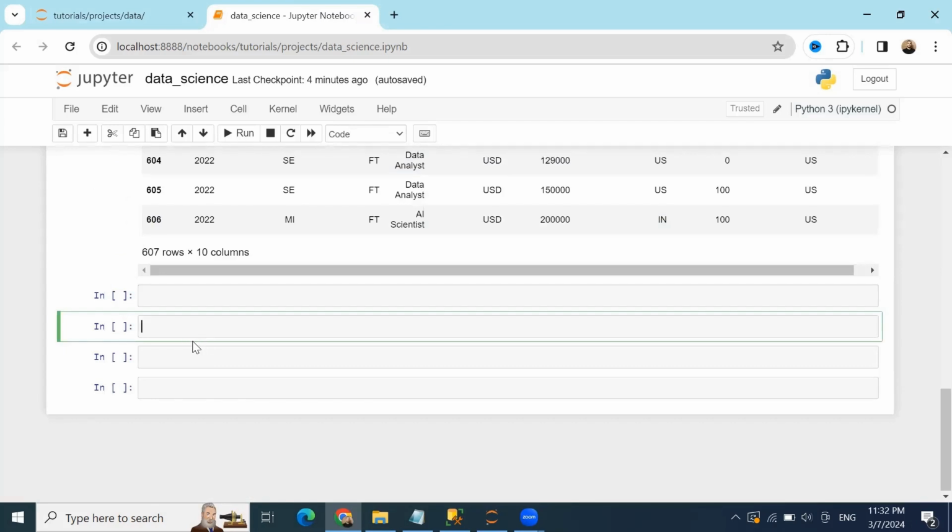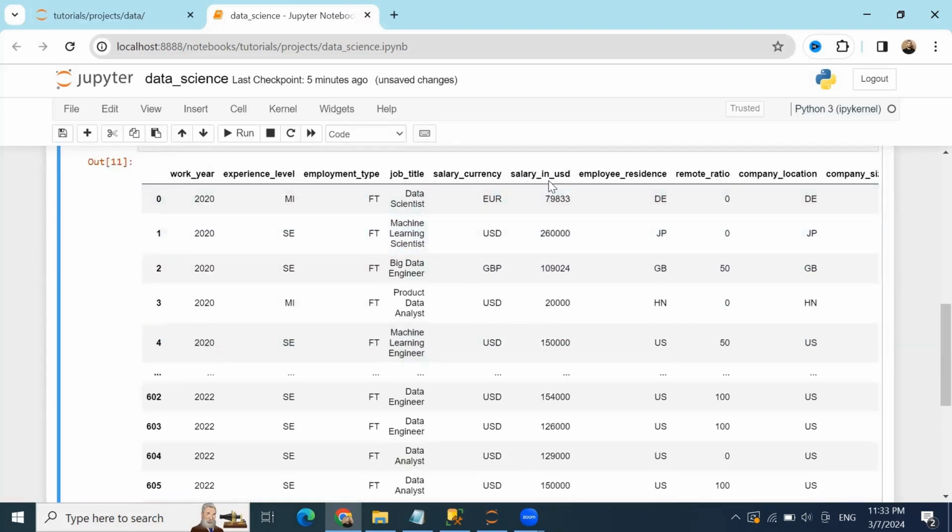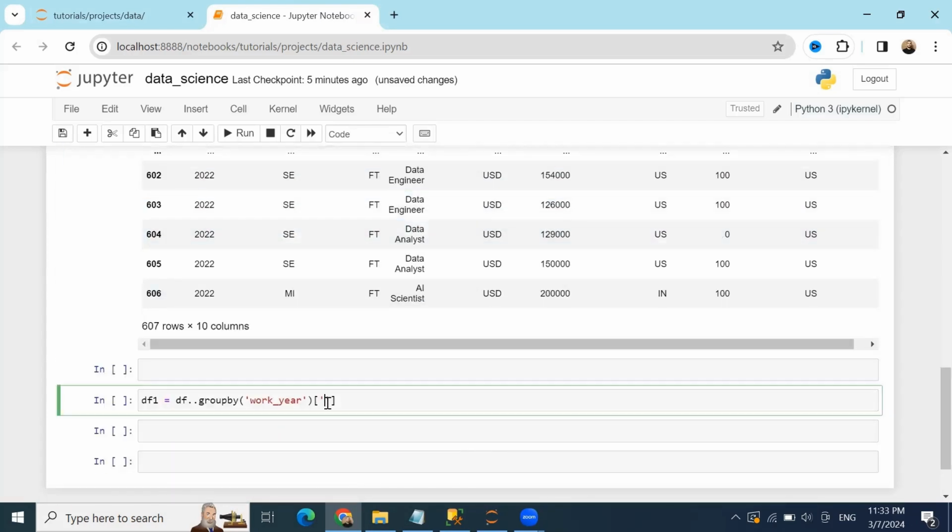Okay, how should I do this? First we will type in a variable called df1, and after the df we will put in groupby, and inside of the groupby we'll type in work year, because we need to group it by work year, and take which column? This column, salary in USD. And then I will print out the mean.